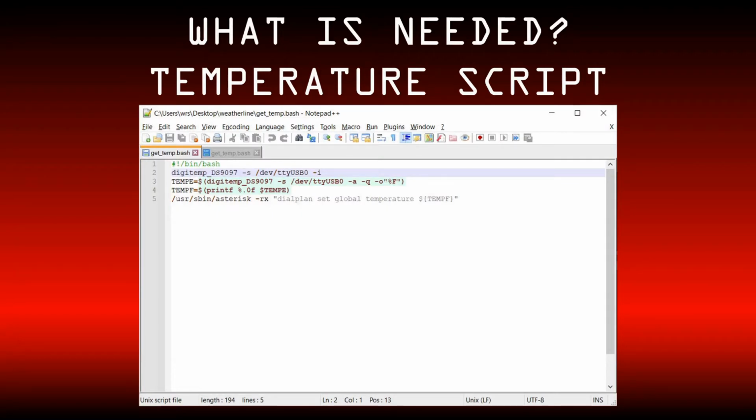So here's a look at what that actually looks like in Notepad++. Line one is our bin bash. Line two is initializing that one wire interface, and we're utilizing a utility in Linux called DigiTemp. It was developed specifically for one wire temperature sensors. Line three is where we're pulling that temperature, and we're assigning it a variable. In my case, I called it temp E. You can call it whatever you want. I don't actually remember why I picked temp E. You could call it literally anything under the sun. You'd call it dog. Doesn't matter, as long as you remember what you called it.